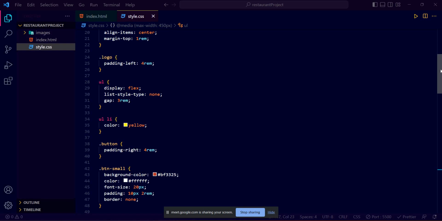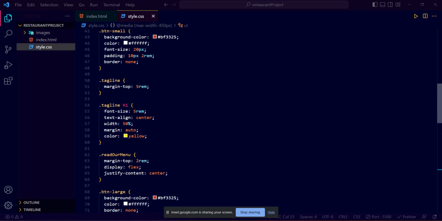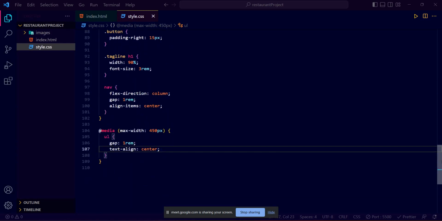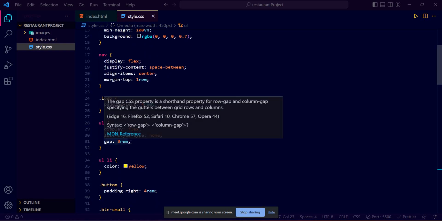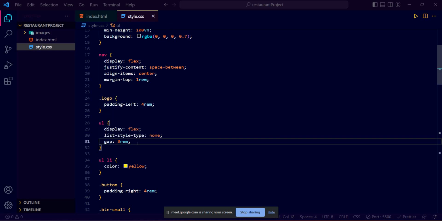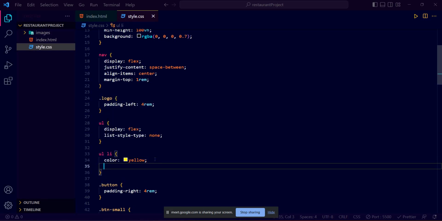Okay. Take gap 3 REM in a LI. UL LI. Take gap 3 gap. You take gap 3 REM. Bro, you can see in UL you have taken a gap of 3 REM. Put in UL LI gap 3 REM. Right. Remove, Control X, and paste in LIs.